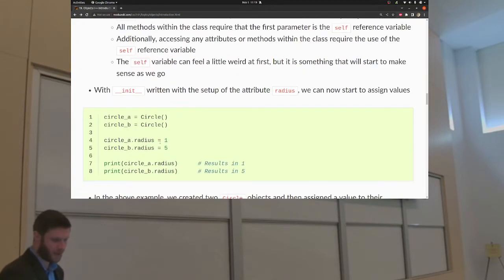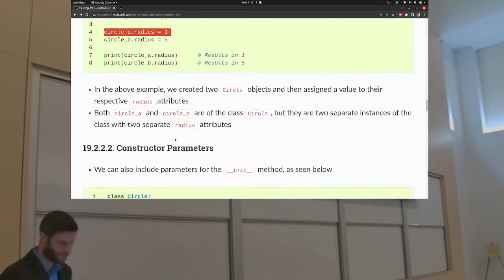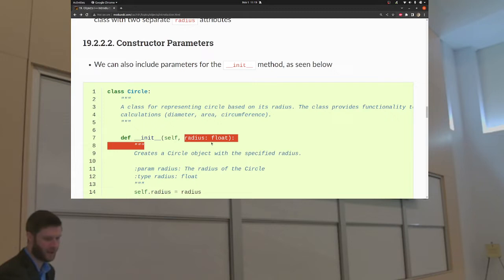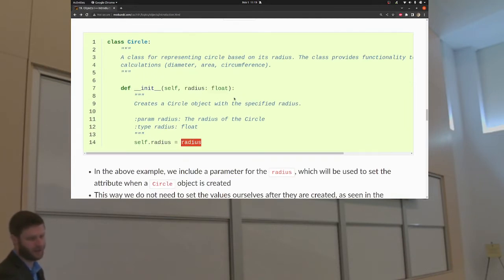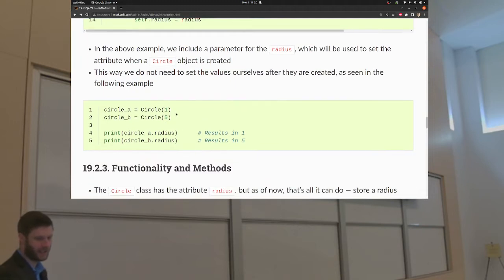Well, it needs to know its radius. And we saw that we could assign the radius, like we create a circle, then we say, hey, circle radius, we set it to 1. But we also saw we could add parameters to the constructor, so we could just set it directly upon creation, like this.